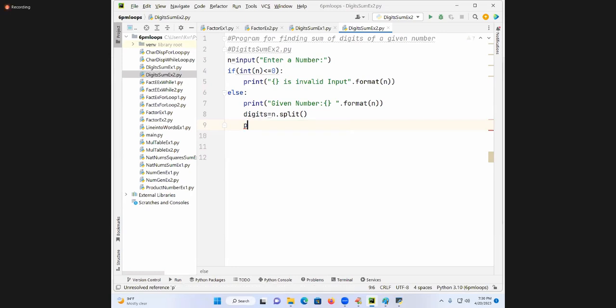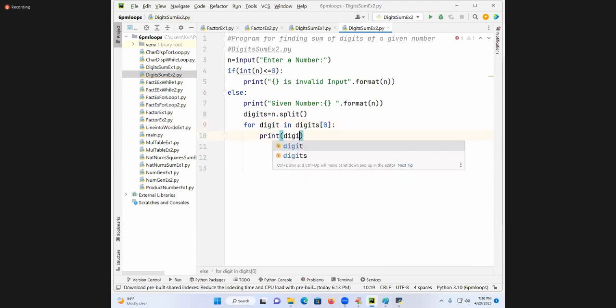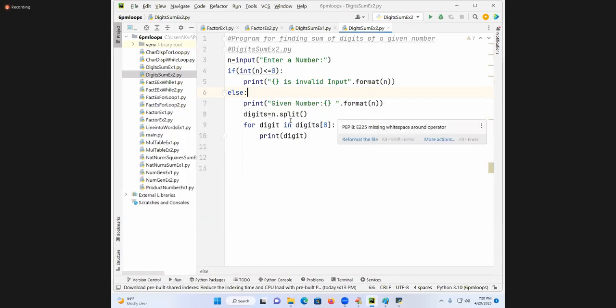From there, I will print the digits. How do you print it? See, for digit in digits of 0, print of digit. If you study well, there is nothing to it, it is simple. You enter 3, 4, 5, 6. What is printed? 3, 4, 5, 6 we got. Sir, once again, sir.